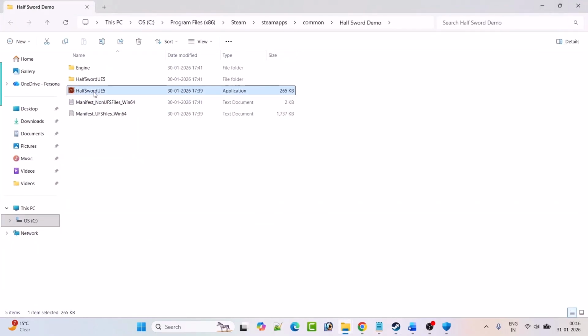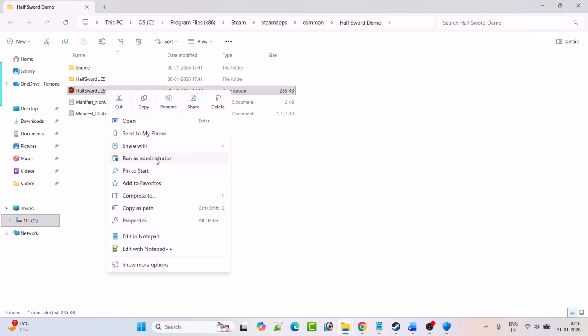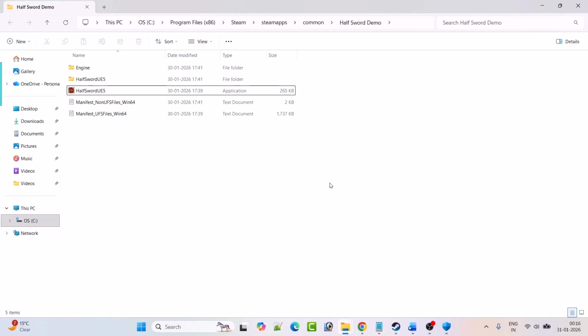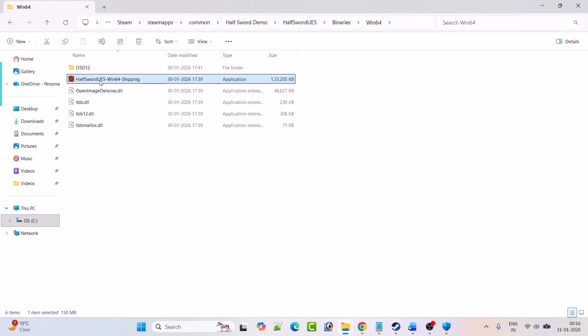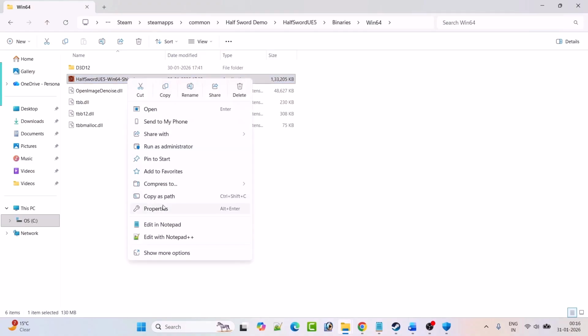First double click this Half Sword UE5 and check if the problem is solved or not. If not, then right click on it and then select run as administrator and check if the problem is solved or not. If not, then open the Half Sword UE5 folder, Binaries folder, Win64 folder. Now double click HalfSwordUE5-Win64-Shipping exe file and launch the game and check if the problem is solved or not. If not, then right click on it and then select properties.